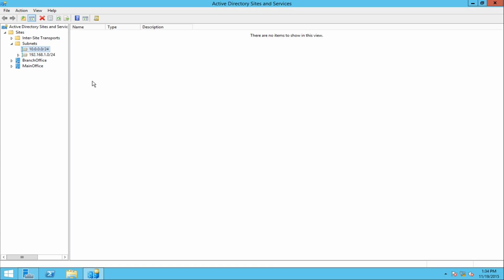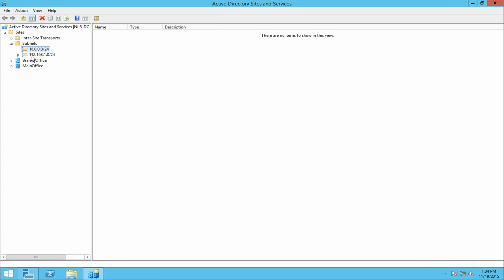I will maximize this so you can see. In here you can see that I have a branch office and a main office. In my main office currently I have the NLB DC01, which is my root domain controller, the first domain controller of my domain. And in the branch office, when I promote the second domain controller, it will appear here.